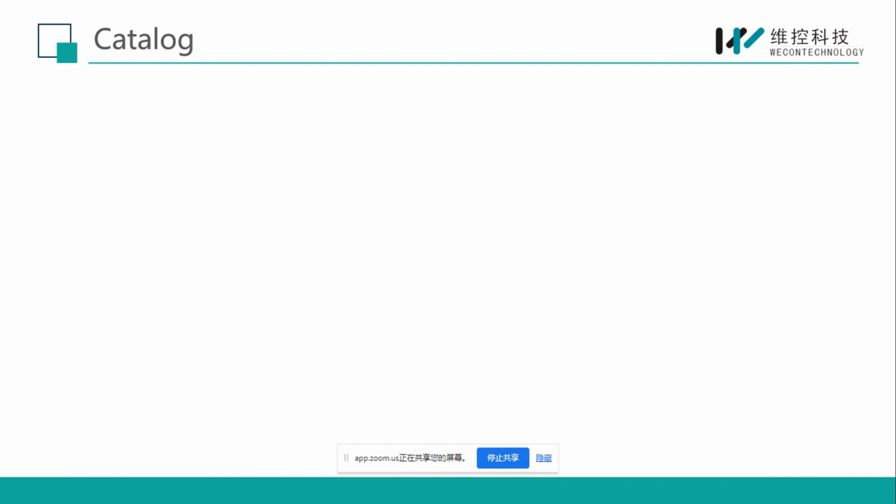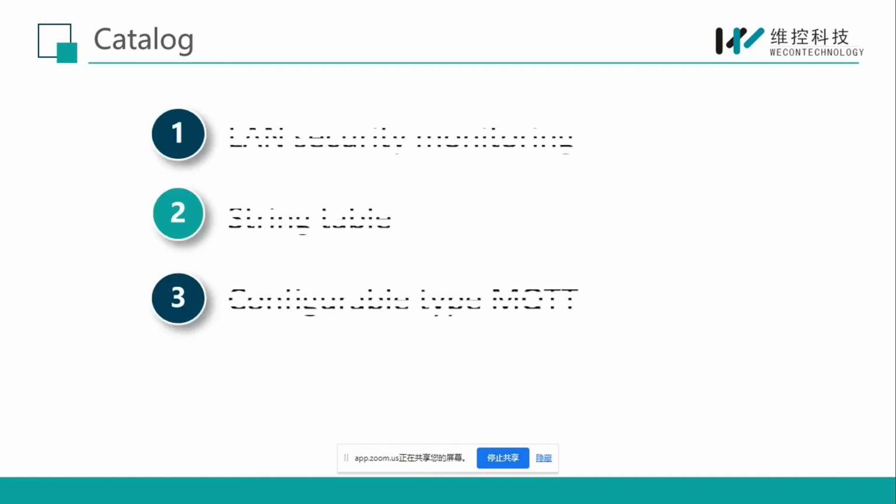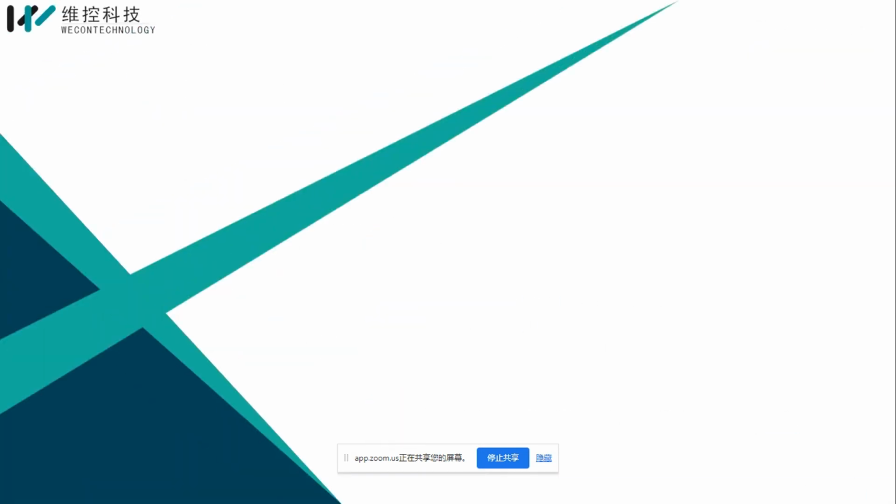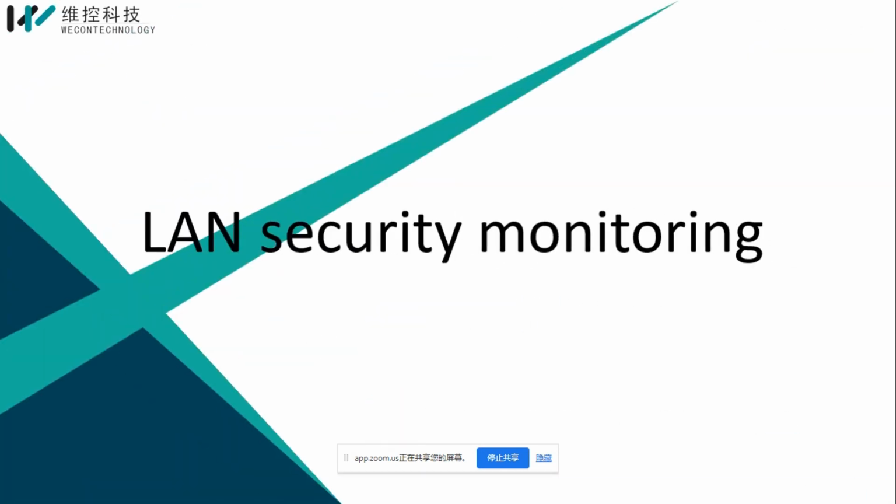Following, I will introduce three new functions. The first one is the LAN security monitoring, the second one is the string table, and the last one is the configurable type MQTT. So the first one, LAN security monitoring.